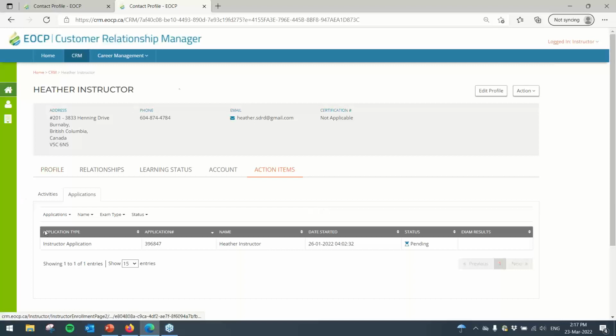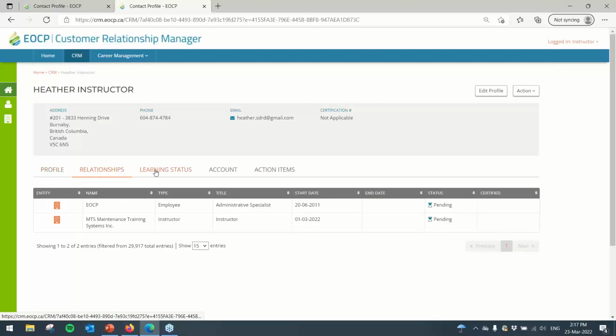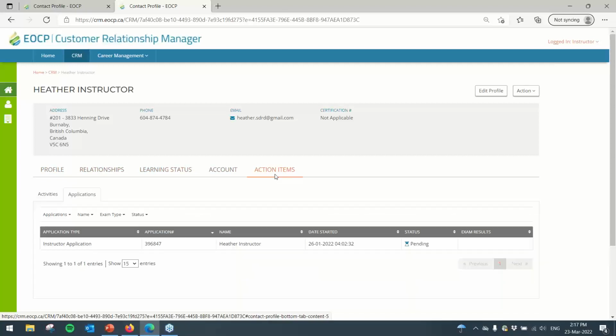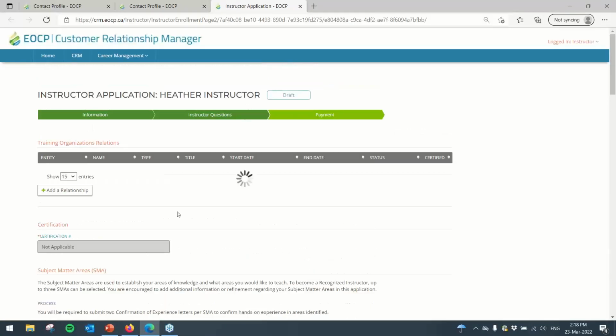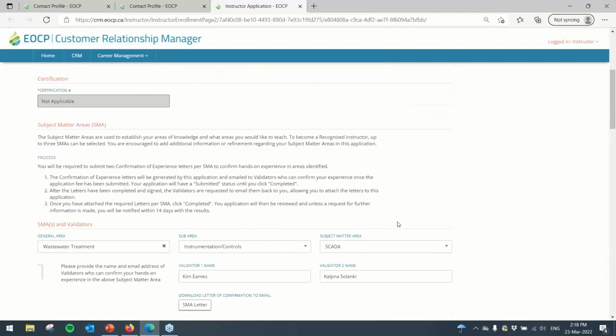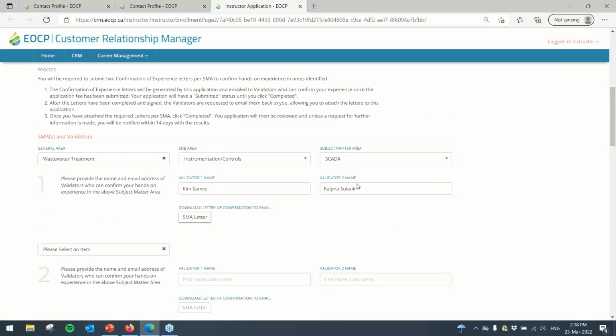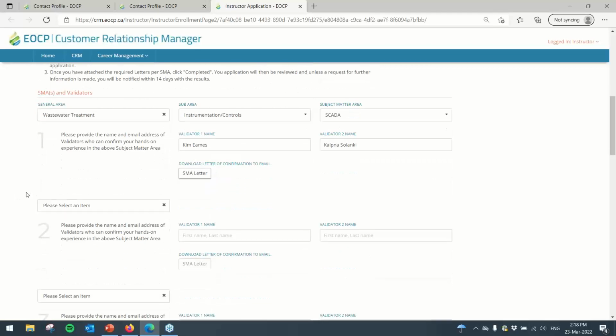application. When you log back into your profile, your pending applications are under Action Items, Applications. These little bars here, Profile, Relationships, Learning Status, Account, Action Items, are clickable. Applications are under Action Items, Applications. And here's my pending application. I just click it and it'll open up again in a new tab, continuing right where I left off, everything that I just entered. Okay, so I've got my forms now.